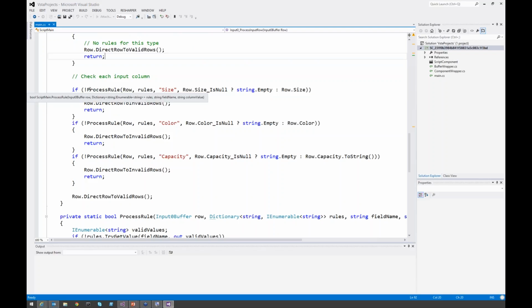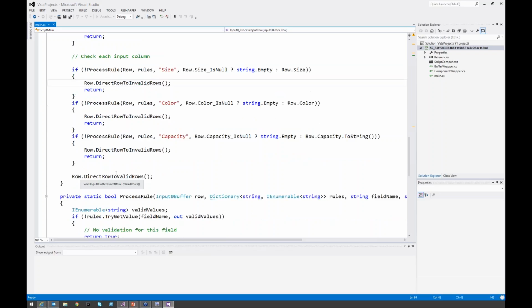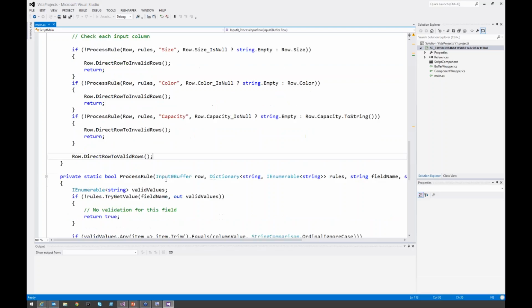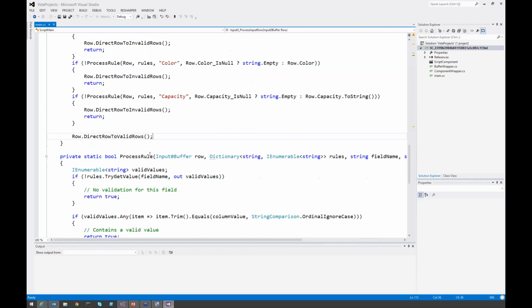If it returns false, so if it's not process rule, then it's an invalid row. We want to go ahead and direct the row to the invalid output. So we run through that for each of the columns. And at the end of this, if it's passed all the processing rules for each column, then we direct it to the valid output.